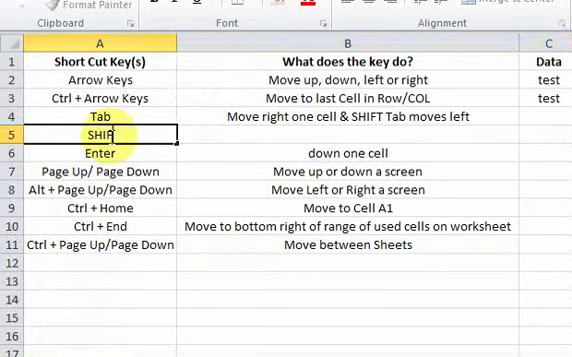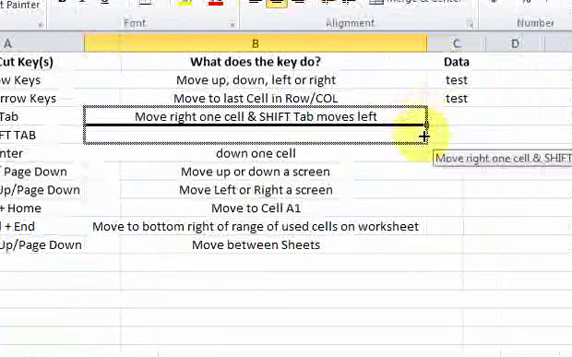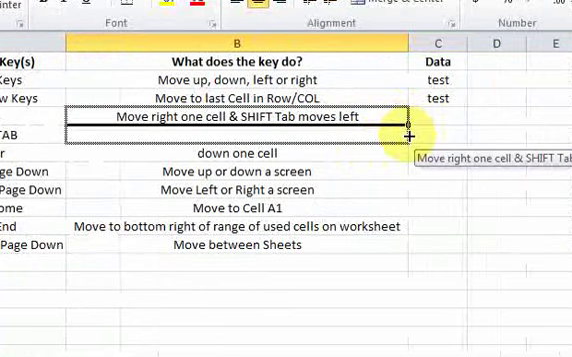So tab will move you right one cell. And what I want to do.